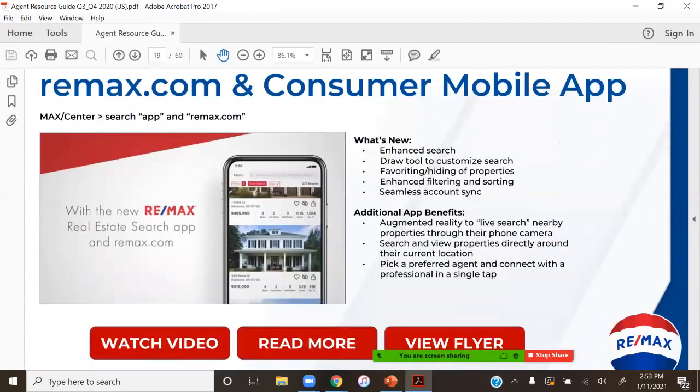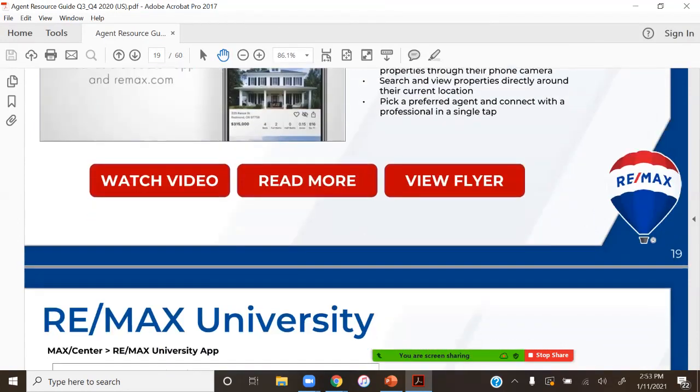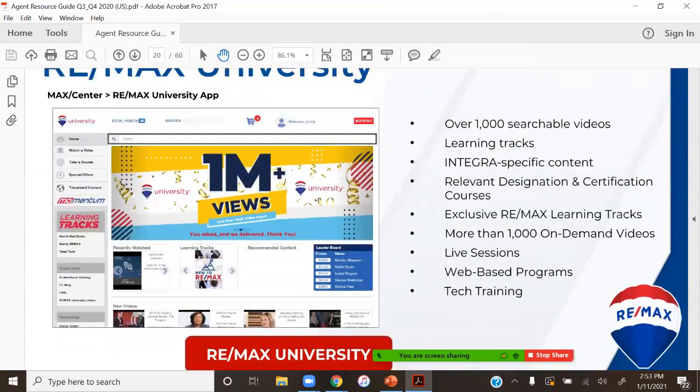The consumer mobile app has a link here. You can watch the video. It shows you exactly how to download it. Remax University, I want to point out, it's in Mac Center. It's just one of the app tabs.